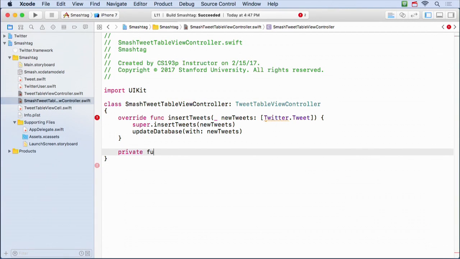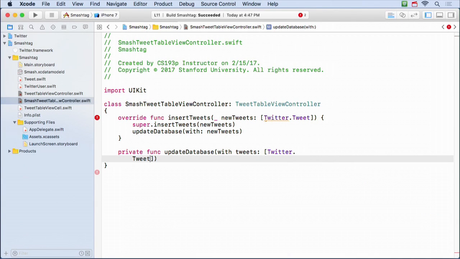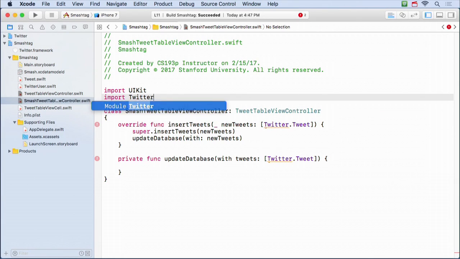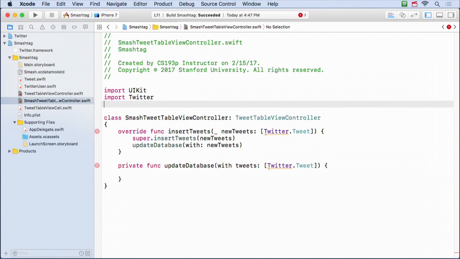So I'm going to have a private func here called update database with tweets. It's going to take Twitter.Tweet. Sorry, I keep hitting this side button right there. Okay, and that's just going to put these tweets into Core Data. And of course, it's complaining because I need to import Twitter, and I've started using Twitter now. By the way, I might as well put it now, import CoreData, because this Smash tweet table view controller obviously is going to be doing a lot of Core Data stuff as well.